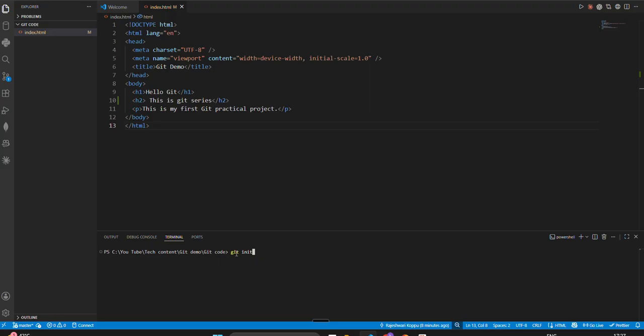So now we will enter this command. What will happen? Let's see. Here it says initialized empty Git repository. So how will we know that your folder has it?